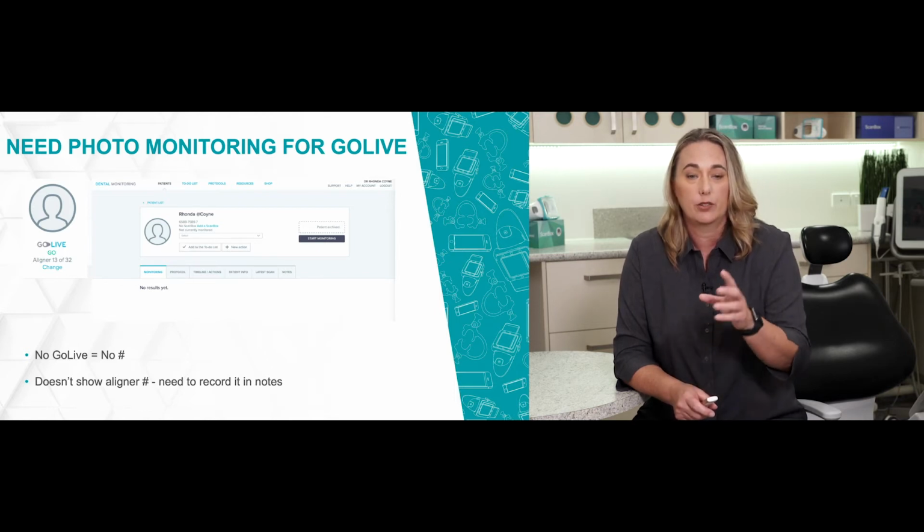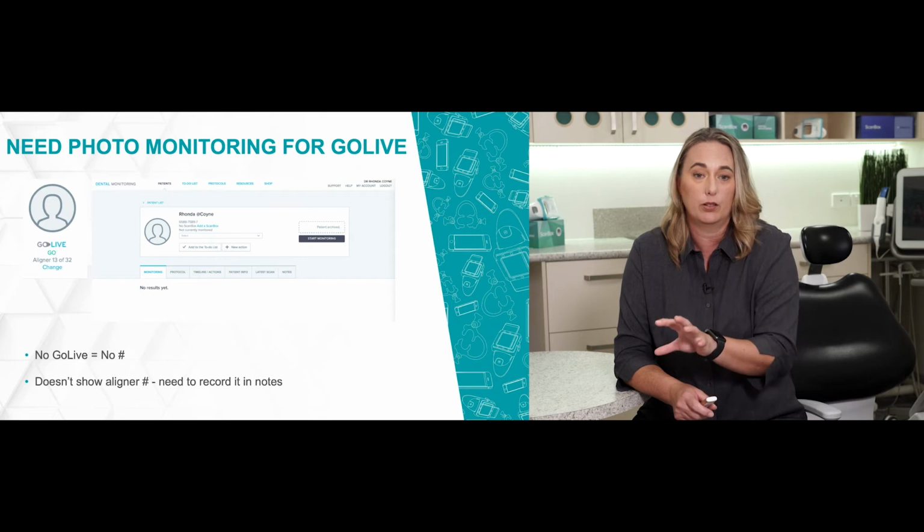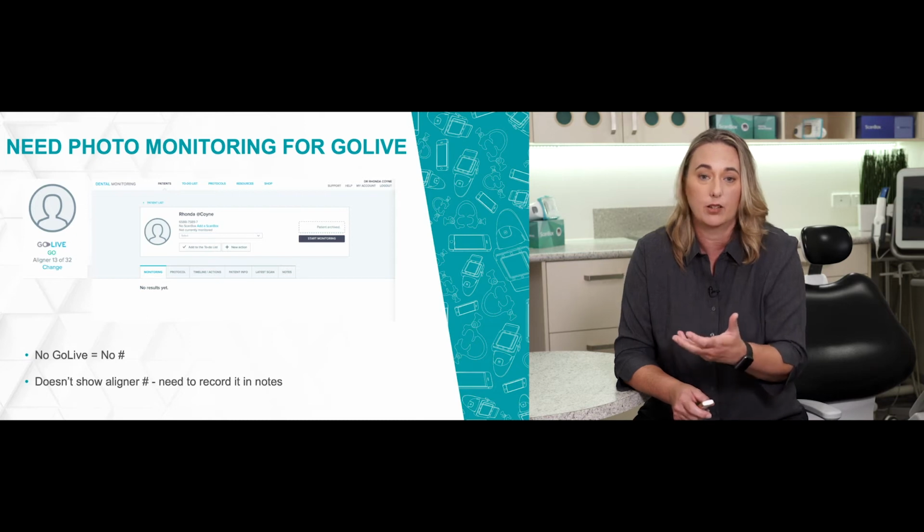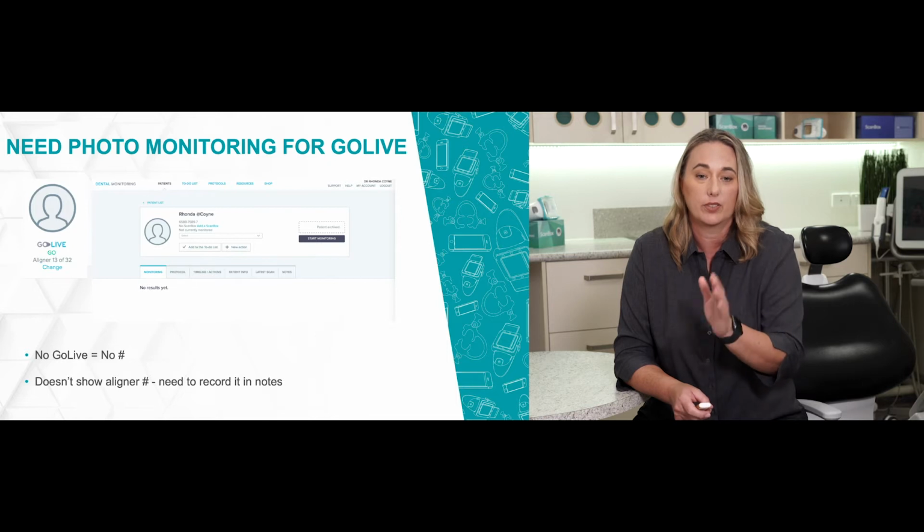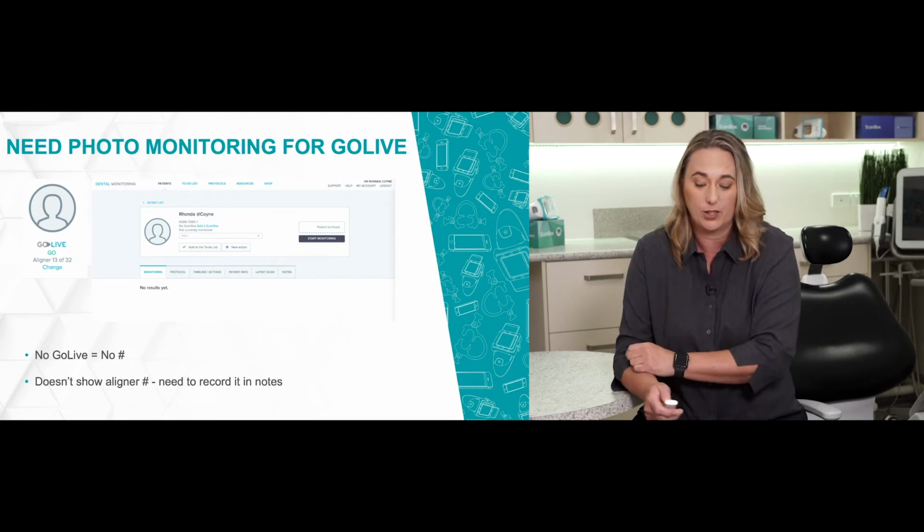And the go live feature is indicated up under their photo on the patient's chart, and it tells you what aligner number they're up to out of their total aligner numbers. Now, if for some reason you don't have the go live feature activated, but you need to know how many aligners they have, I suggest you record it in the patient notes, and you can count the number of scans they've had to work out what aligner number they're up to. That's how we used to do it before we had the numbers indicated on the patient's timeline.